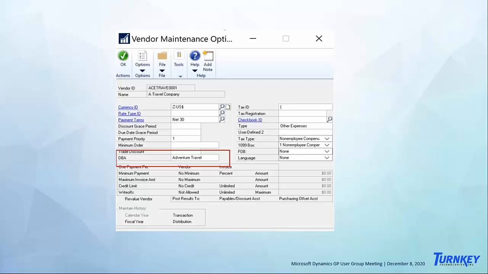So to do that, what you would do is go into your, from the purchasing homepage now, since we're talking about vendors now, we go to cards, choose your vendor, and click your options. And the vendor maintenance option window will appear. And as you can see, they've added the box for the DBA.